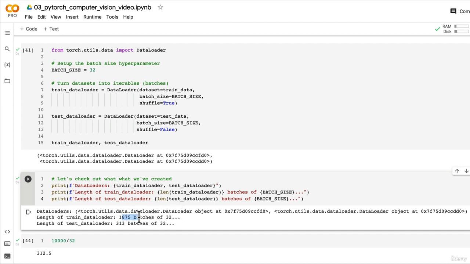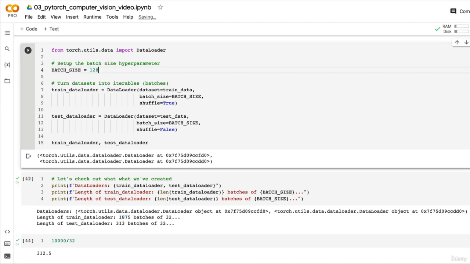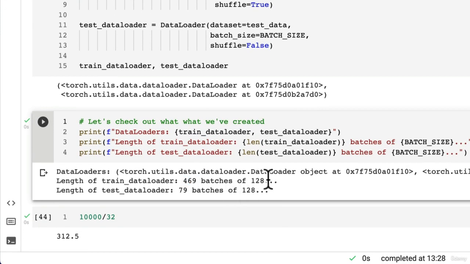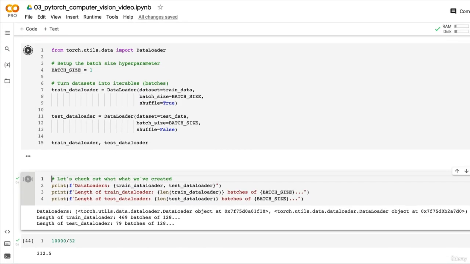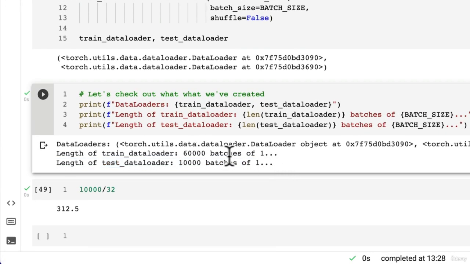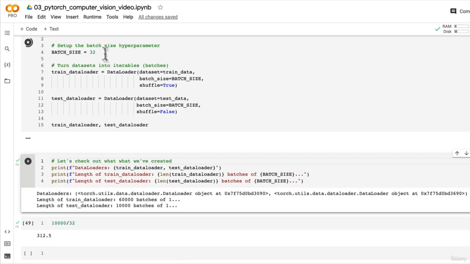Now, of course, the number of batches we have will change if we change the batch size. So we have 469 batches of 128. And if we reduce this down to 1, what do we get? We have a batch per sample. So 60,000 batches of 1, 10,000 batches of 1. But we're going to stick with 32.